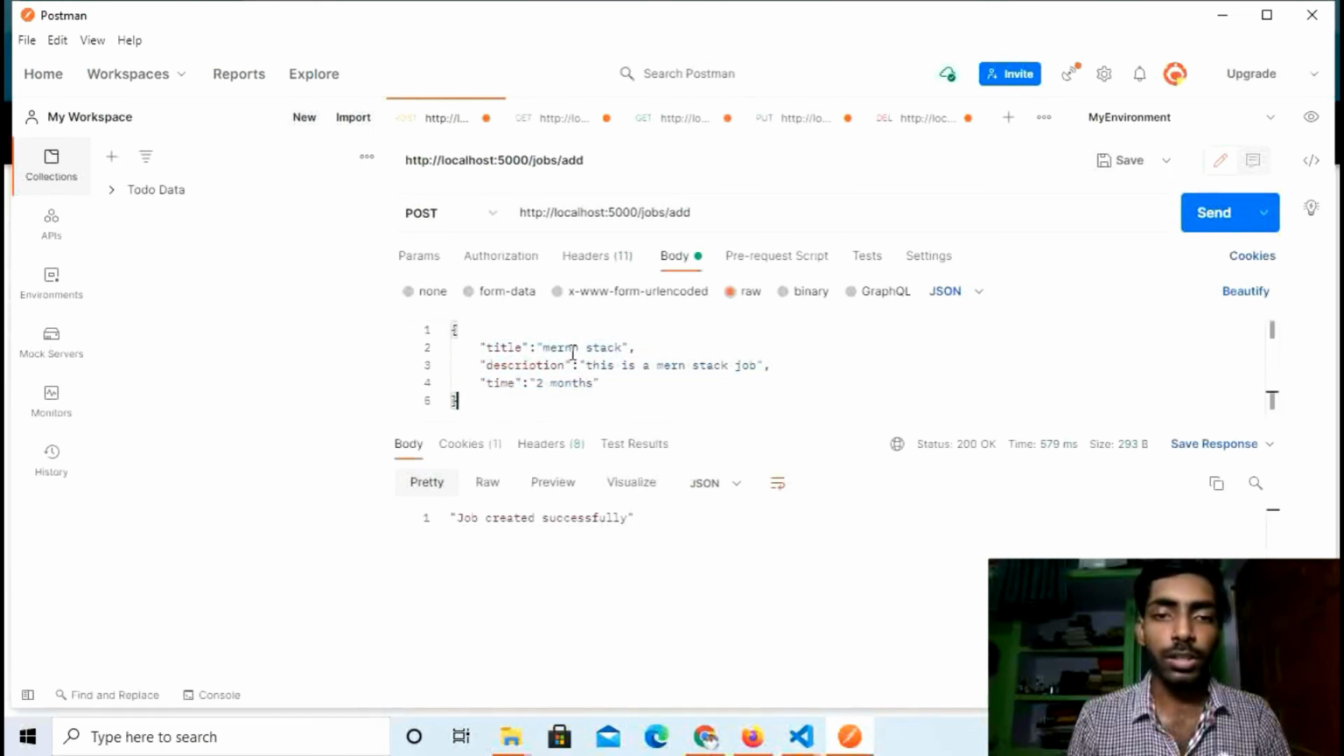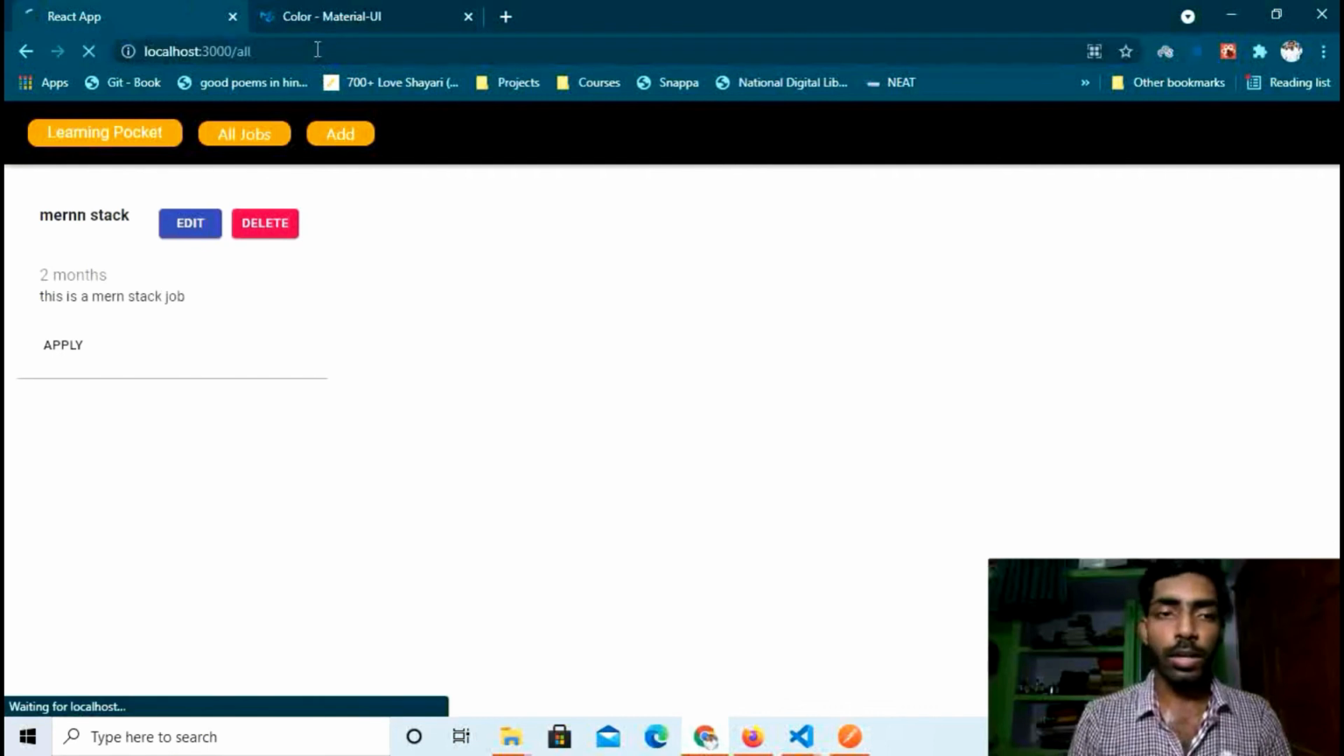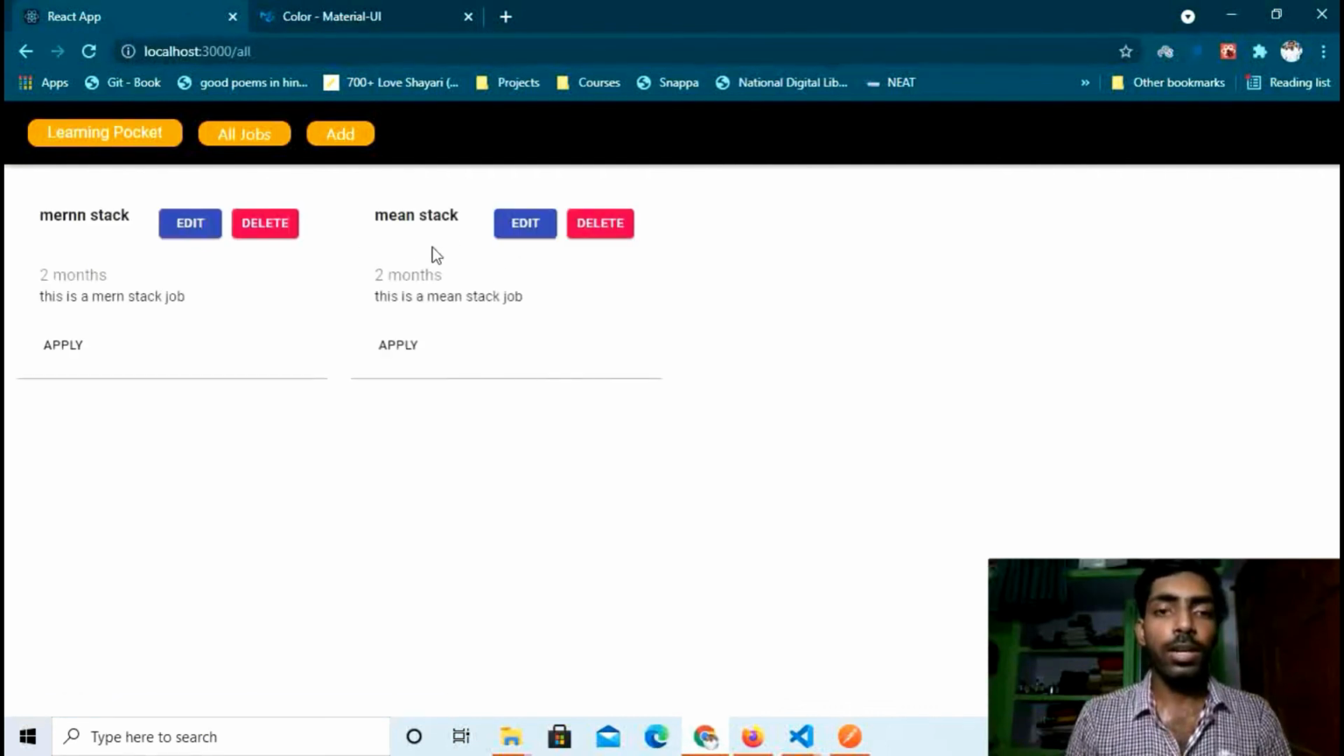Let's change it to MERN Stack. Okay, this is MERN Stack data. Right, send it, and then I'll refresh the browser, and then I'll have 2 jobs, right? So that's awesome. We are getting the data from the backend, right?